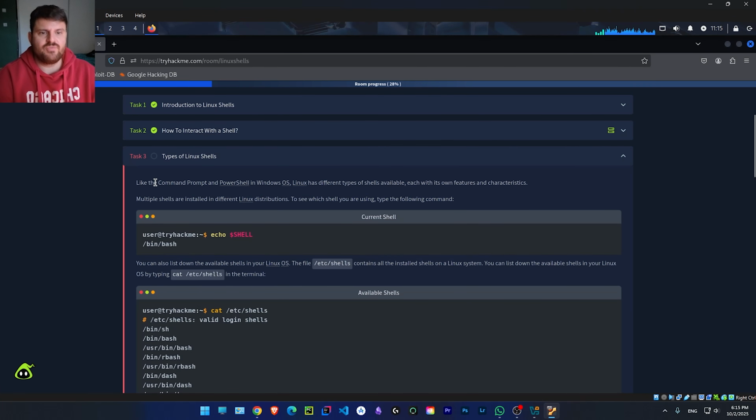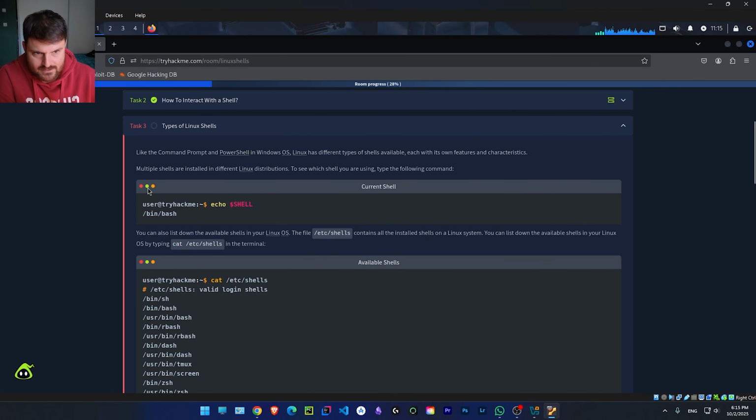Task number 3, types of Linux shells. Like the command prompt and PowerShell in Windows OS, Linux has different types of shells available, each with its own features and characteristics. Multiple shells are installed in different Linux distributions.